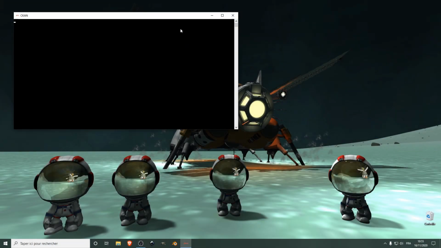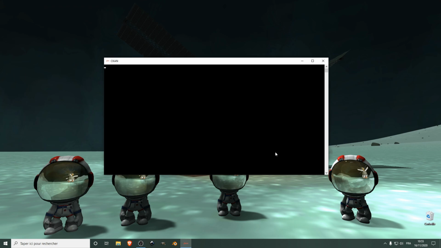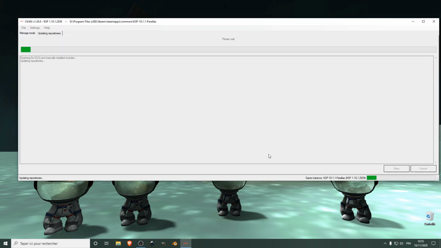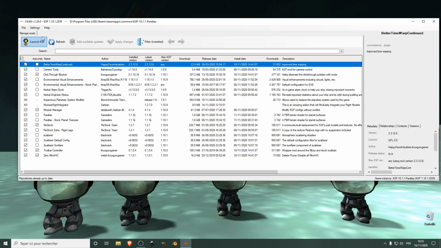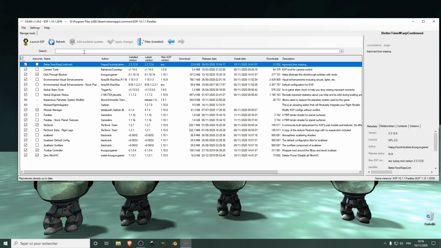Let's start with Kronal Vessel Viewer. For practical reasons, I will call it KVV for the rest of this video. The last KVV release has been built for KSP 1.9.1, so in Steam you will have to allow releases before 1.10.1 so that you can install this mod.